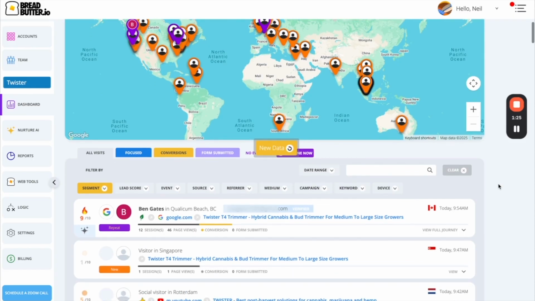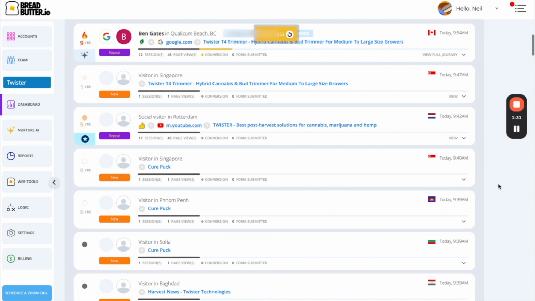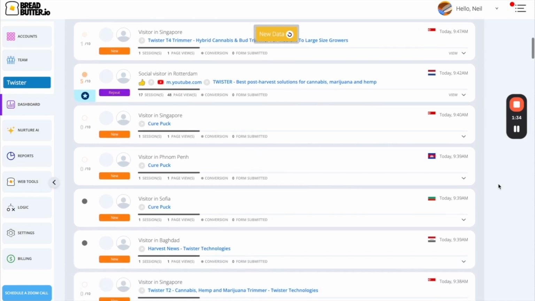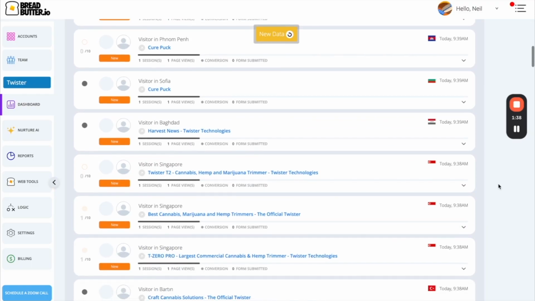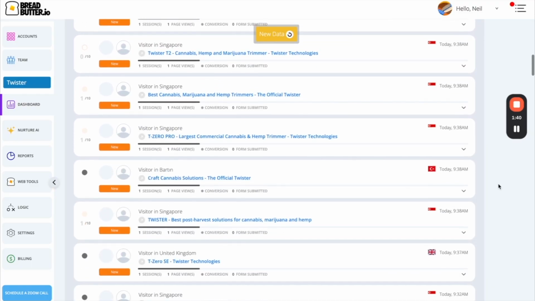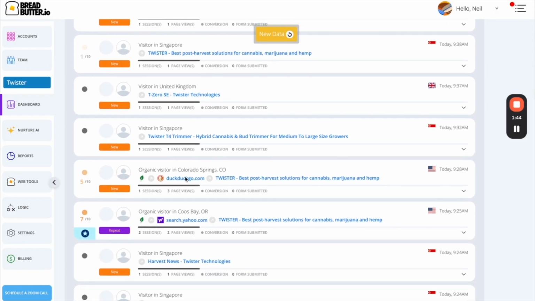As we scroll down, let's take a look at the user profile. You can see this is listing every type of visitor, regardless of how little time they spent on your site. You're capturing everything, so this is a very holistic view. And let's stop over here at Colorado Springs.